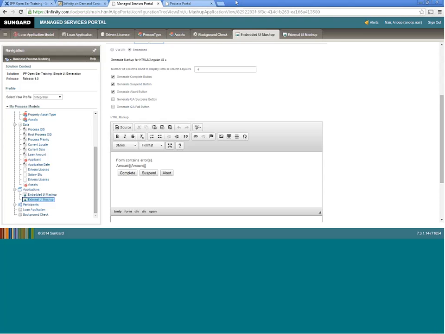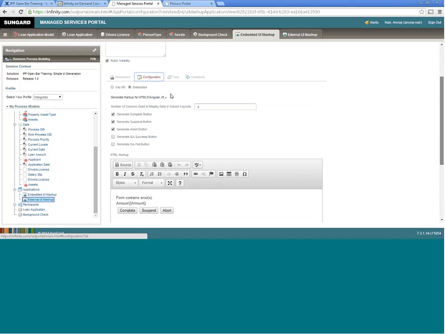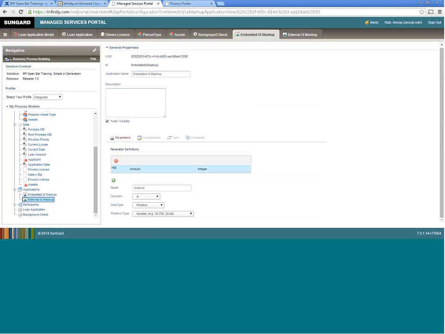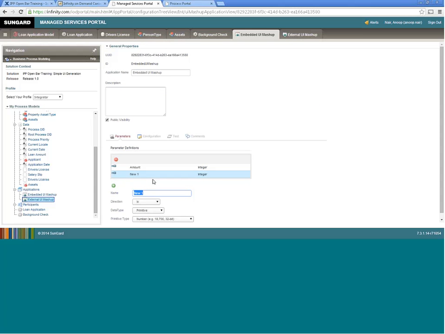Absolutely, absolutely. So I didn't touch on that, and that's a great question. So as a part of the mashup itself, you can define parameters that are both input and output. I can quickly show you how that's done actually. On the parameters tab, I have defined amount as an in parameter. So let's say this was a background check process, and I needed to get information back as to whether the background check succeeded or not. So I could simply have a verified parameter. I could call that an out parameter.